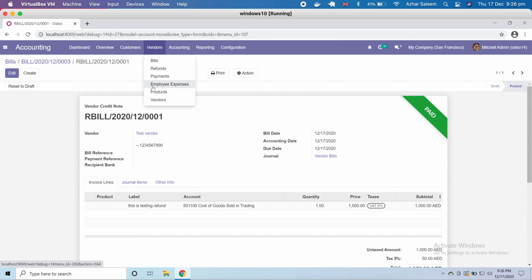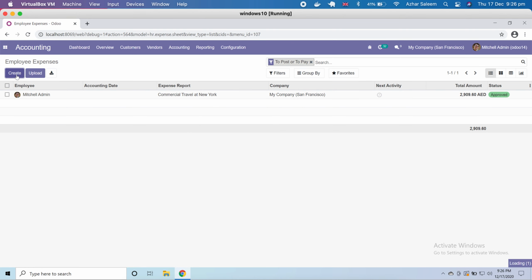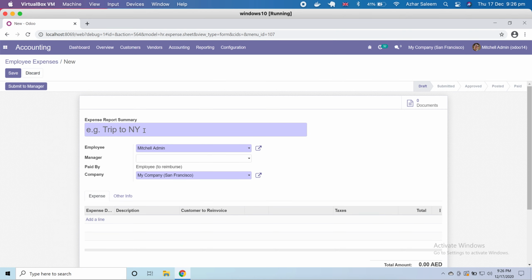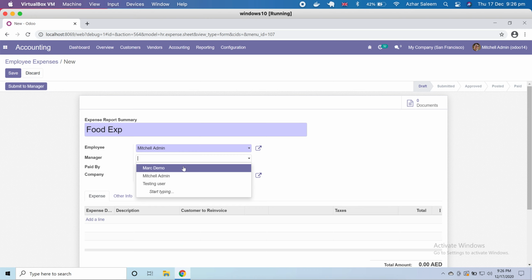Next, we have employee expenses. We can make an expense from here against our employees, say an expense for taxi fare, for food, for traveling. We have to make expenses here. Let's say I'm typing here food expense. Employee, I choose this employee.